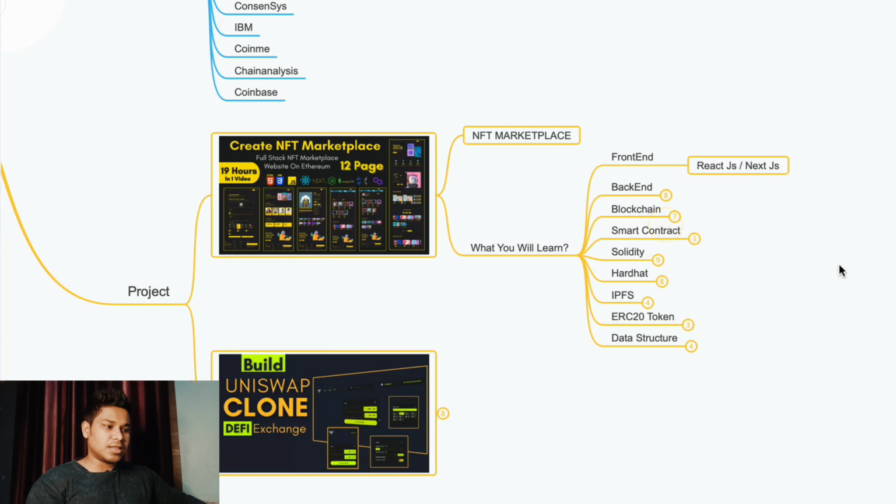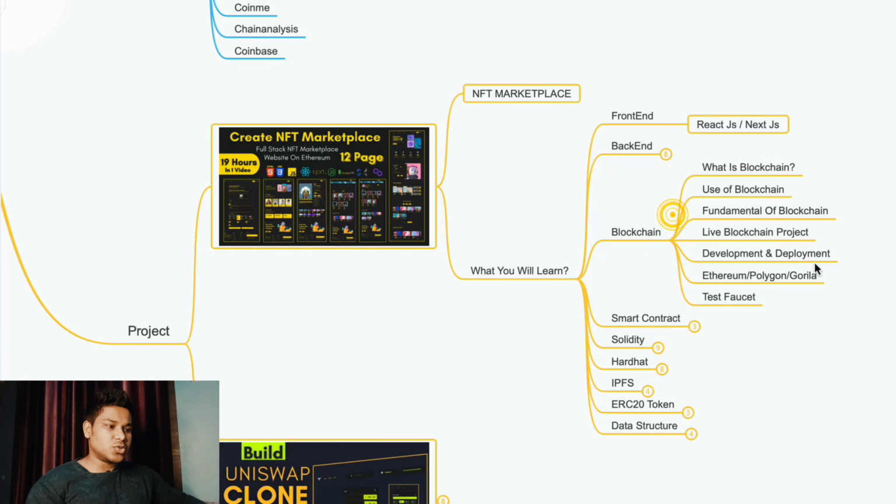If I come back here to the blockchain section, you're going to learn about what is blockchain, use of blockchains, fundamentals of blockchains, live blockchain project, deployment and development, Ethereum, Polygon, Goerli, and testnets. So these are the things you're going to learn in the blockchain section.